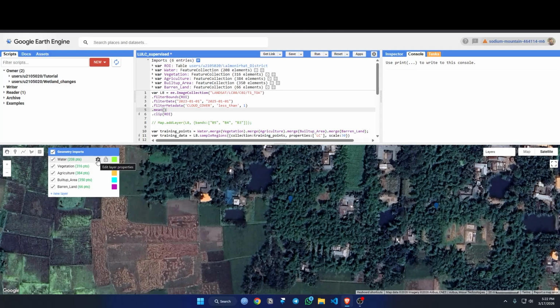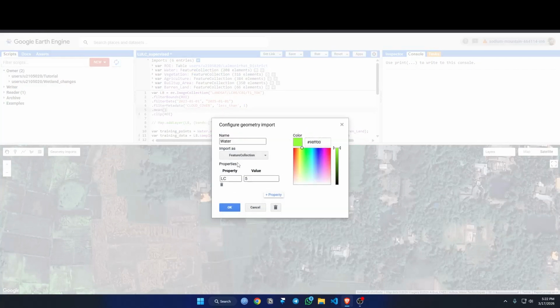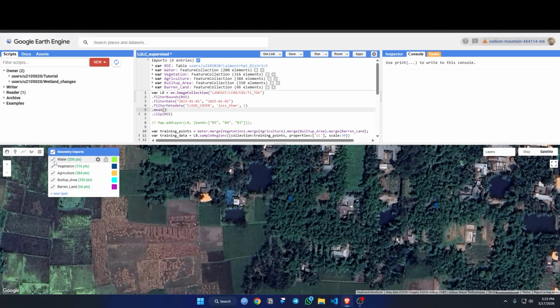We have to remember this carefully: in the feature collection for every variable, we have to give the property name as LC, because furthermore we call the LC value for each variable and create the training points with it. I have given each the same property with different values that indicate different kinds of raster classes, like water, vegetation, and other properties here.